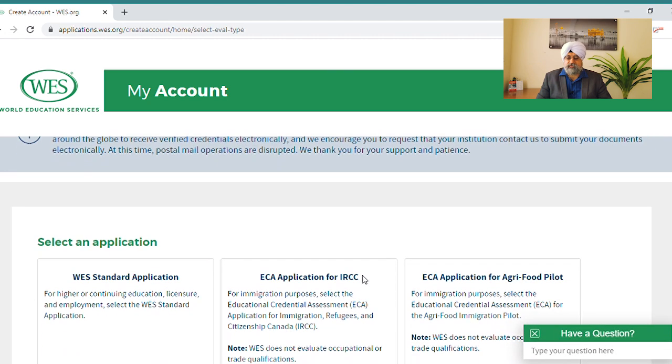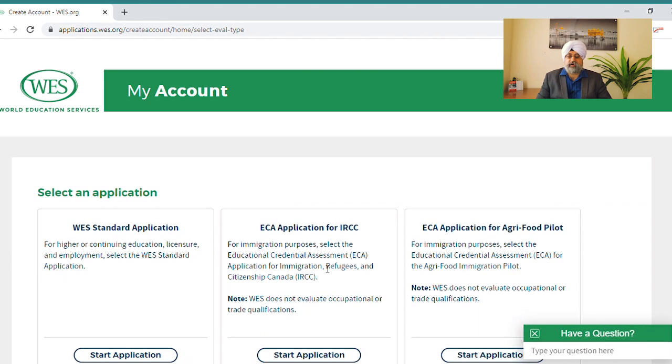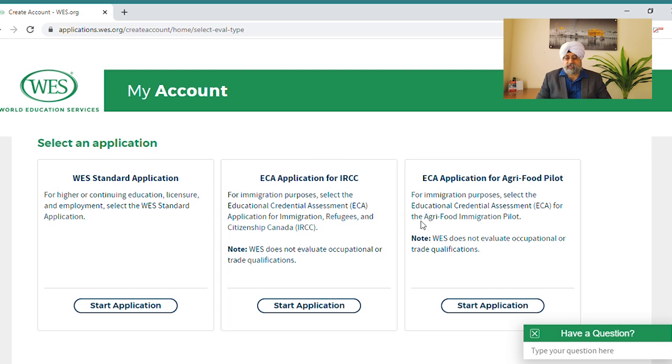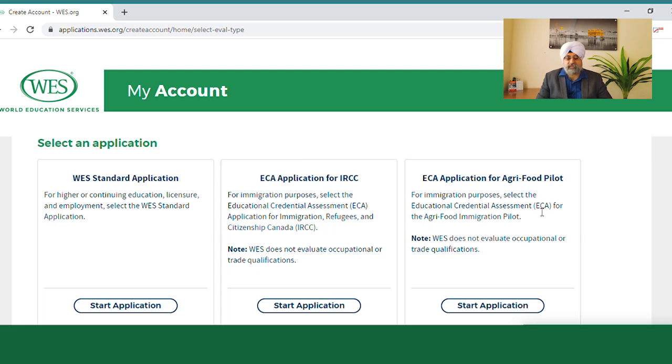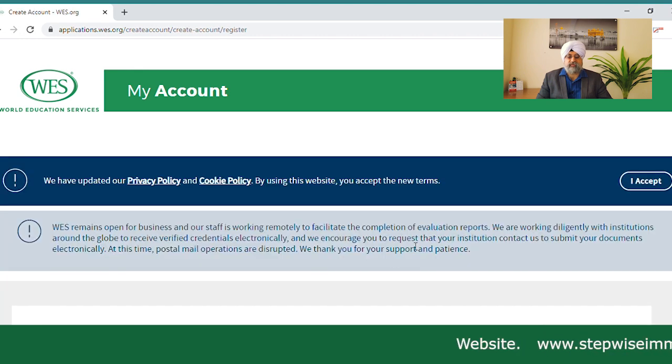And there are 2 different applications for Canada. One is the agri-food pilot. If that is your case, you can go here. Otherwise, for all other cases, it is this one. So you go to IRCC, press start application, and this will take you to create account. This is where you need to fill in your information.